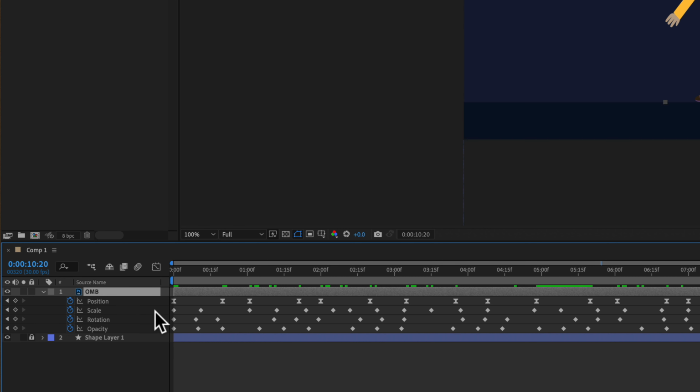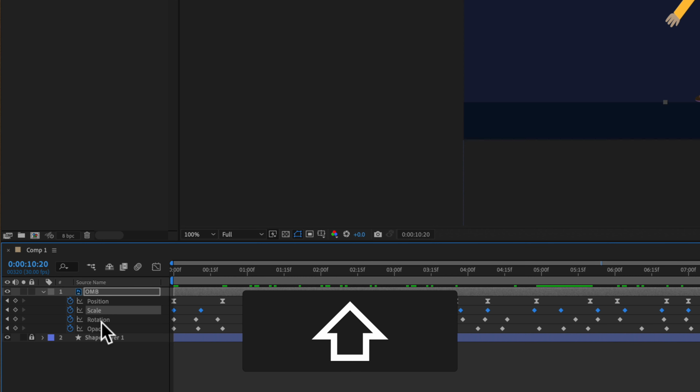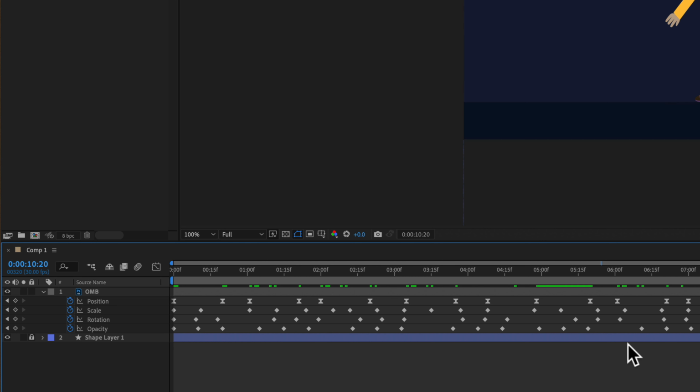And if I want to select all of the keyframes for any one of those properties, all I have to do is just click on the word. So I have scale selected. If I hold the Shift key, I can select all of rotation. Hold the Shift key, all of opacity. If I click off, that will deselect them.